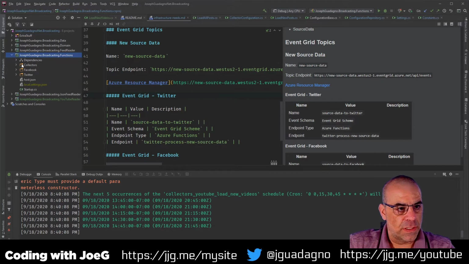The functions list all the functions. We have the collectors and then Facebook and Twitter and then all the settings. We then have these star readers. So right now we have a feed reader, a JSON feed reader, and a YouTube reader.